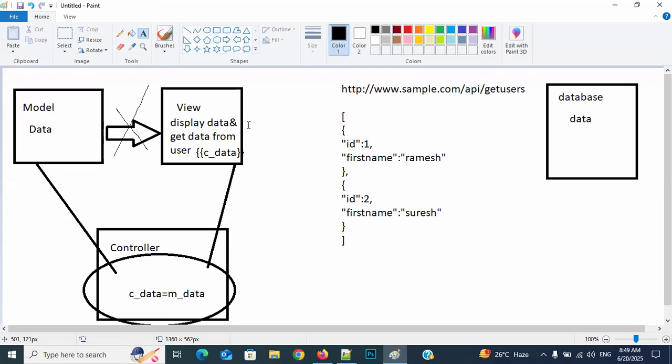Clear, everyone? Kindly respond. Okay, right. So that's it, everybody. This is the brief introduction about the Angular related MVC structure.